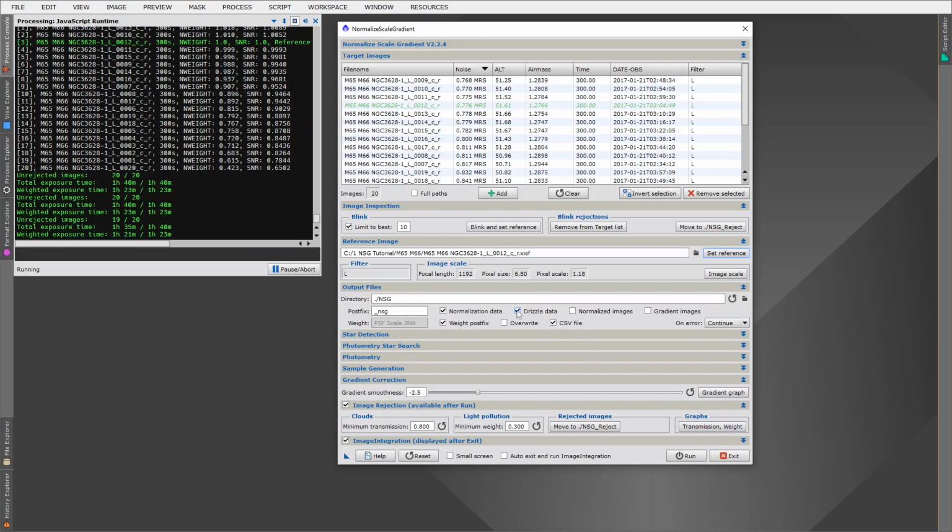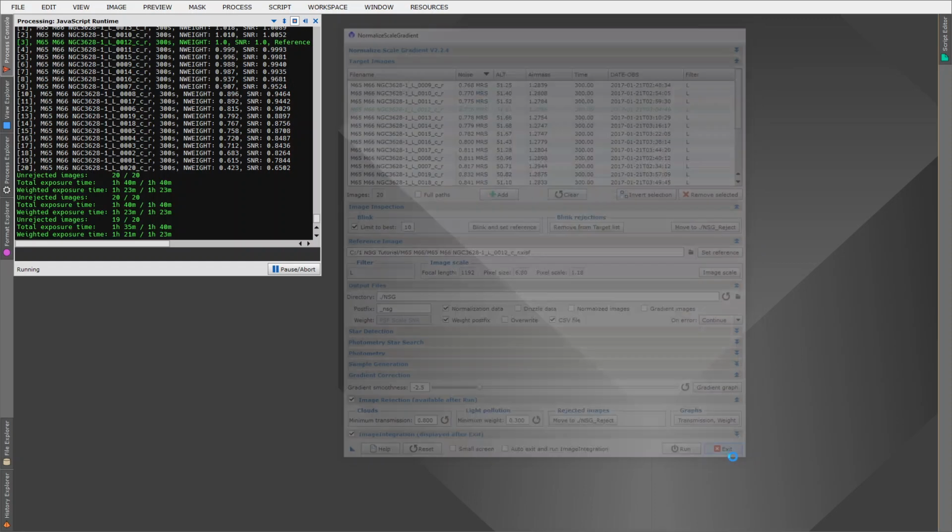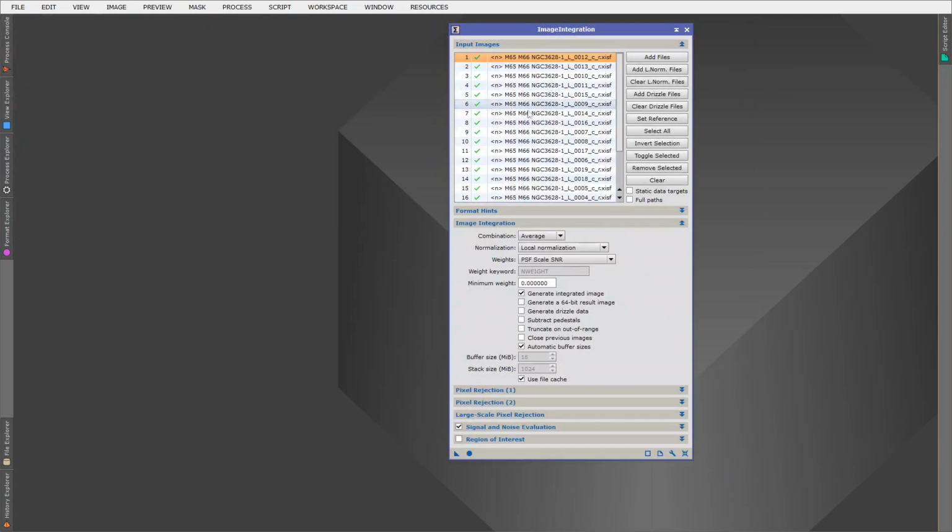So I don't have drizzle data for these files. Let's uncheck that, and then make sure that the image integration section is checked, and then we can exit NSG and image integration will be displayed.